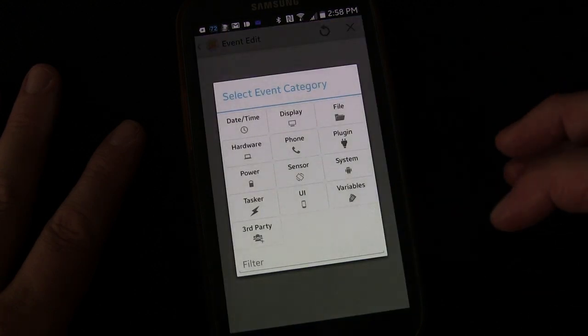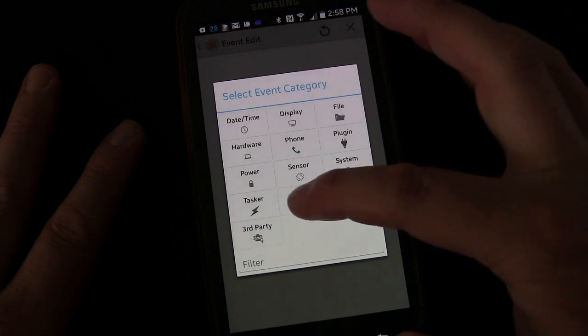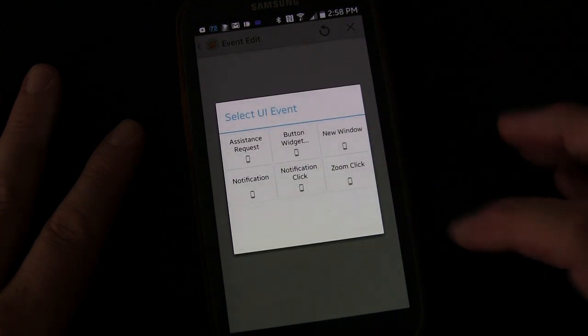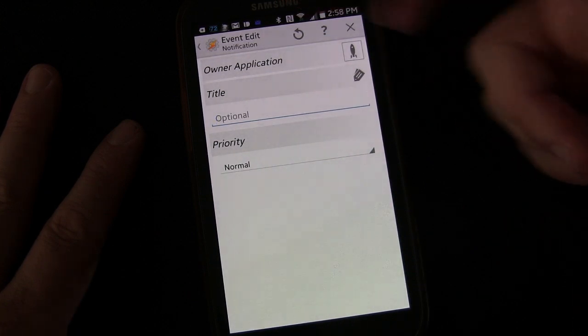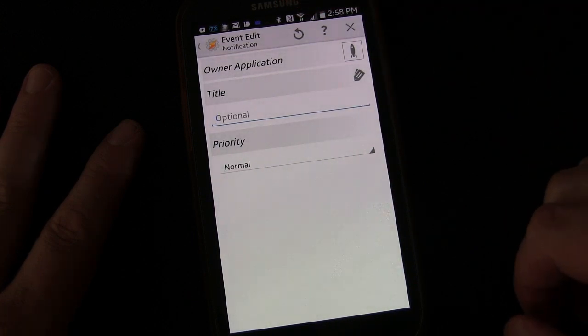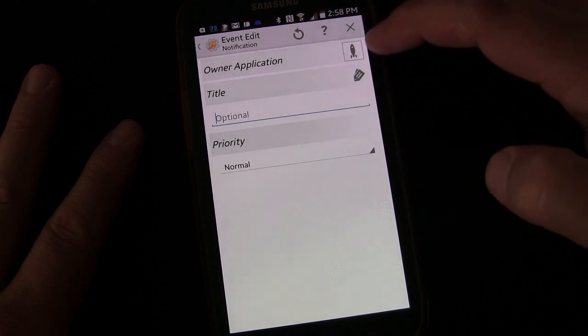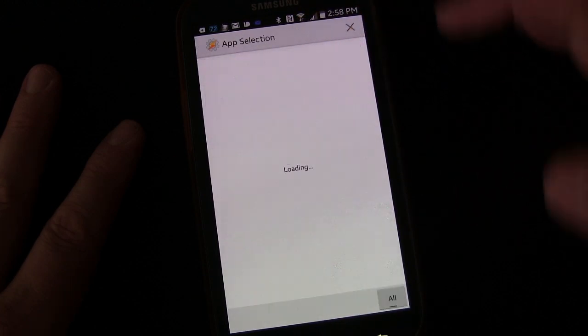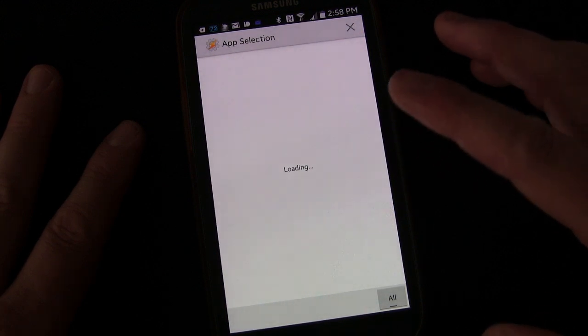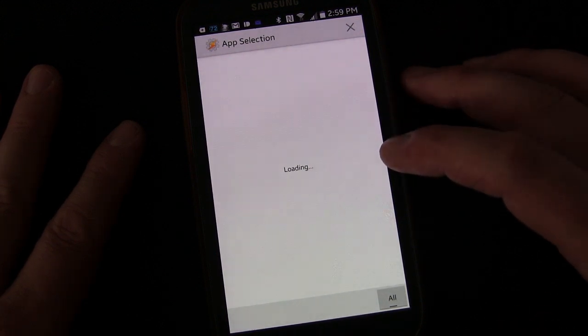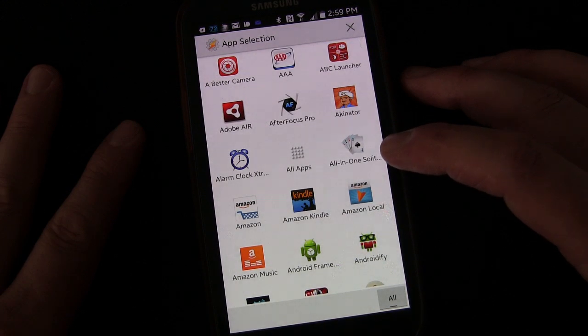and then I'm going to select UI, and I'm going to select notification. That means a notification in the notification panel. I'm going to select on our application because I want to specify this only happens when I get a notification from a specific application. Of course, we're looking for Google Now.